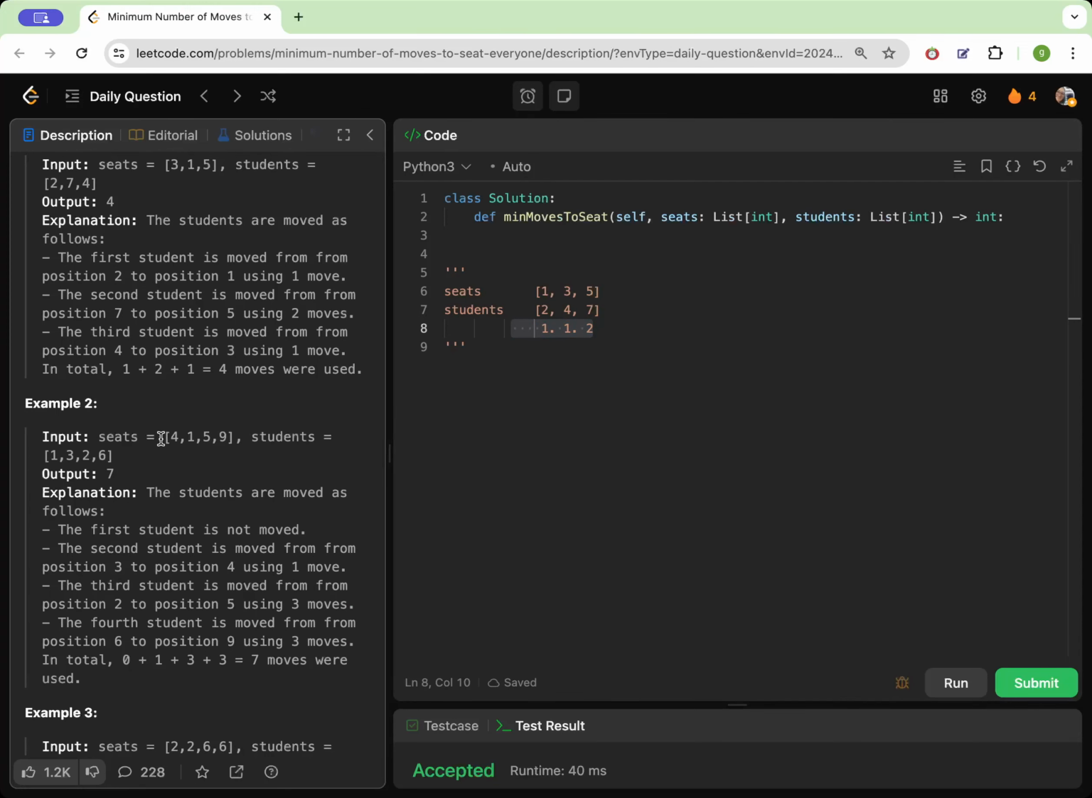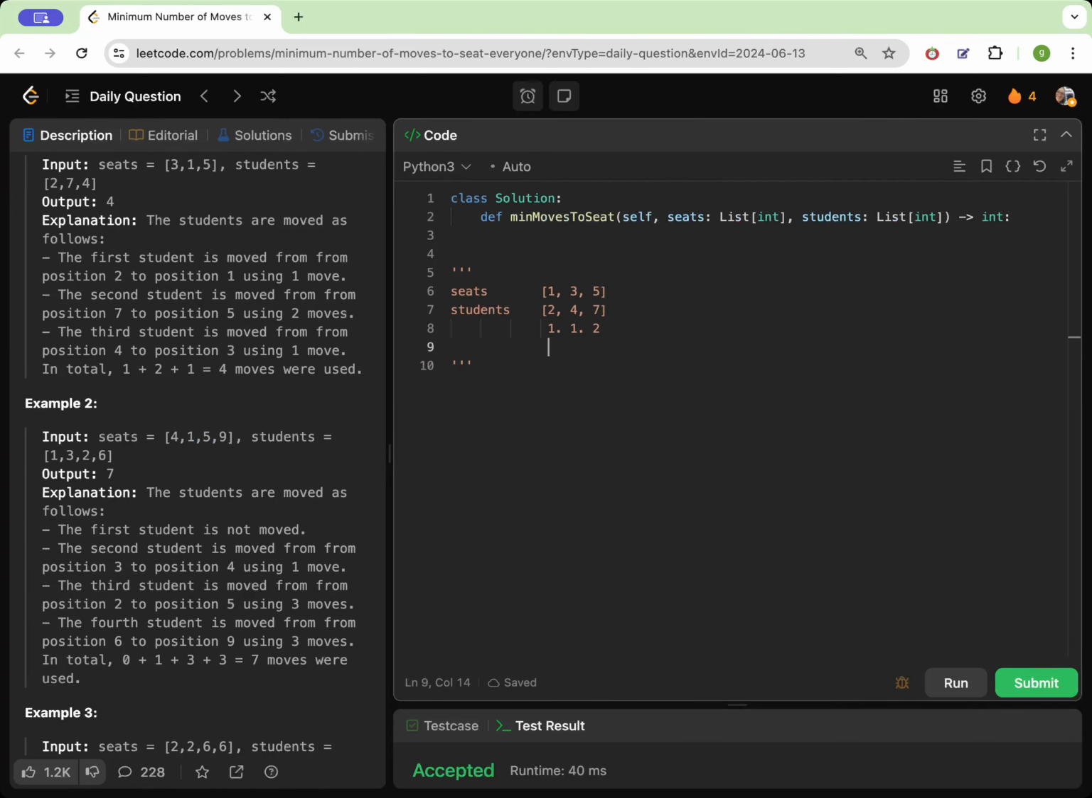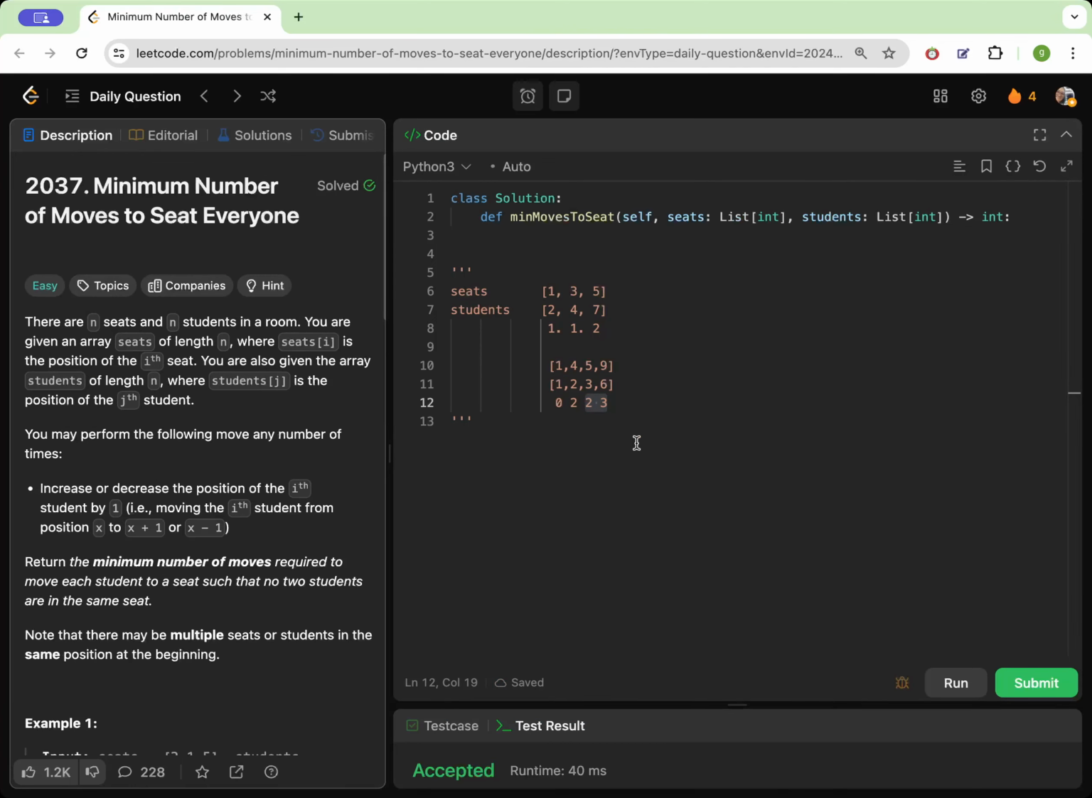We can take another example here, just to prove that it does work. So the seats are 1, 4, 5, 9. The students are 1, 3, 2, 6, so that'll be 1, 2, 3, 6 when you sort it. And all you do, once again, is just take the difference. So here, there's no difference. Here, there's 2. Here there's 2, here there's 3. You sum that up, 3 plus 2 is 5, plus 2 is 7, and that is our output. And that's pretty much it.